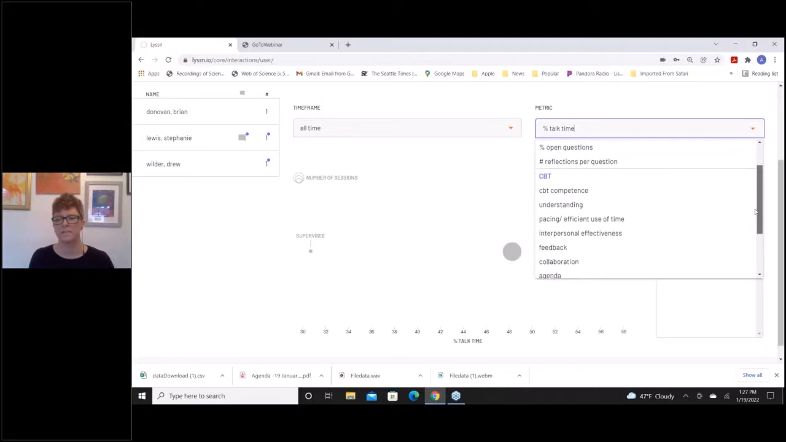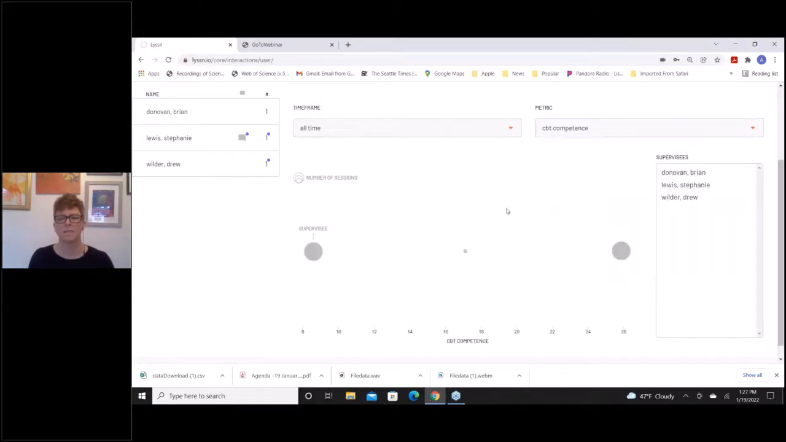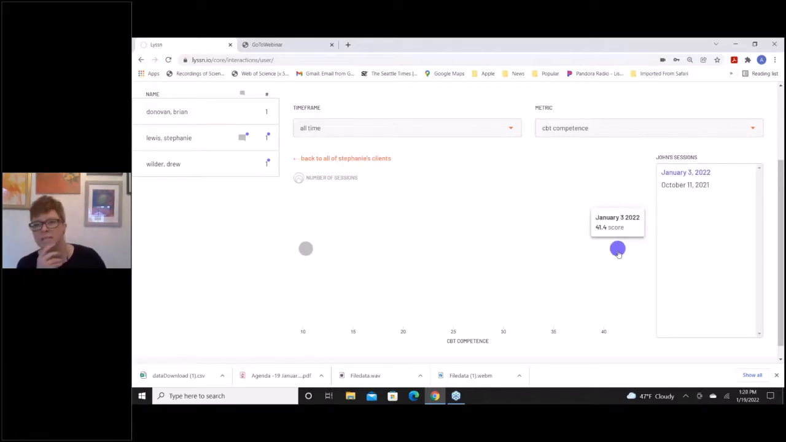We have our CBT metrics here, and I'm going to go into competence because I thought I had one in there that had a CBT session, but based on the competence scores, I don't think that there was. No. Highest here is, oh, there we go, 41. So there is one session there that does have a CBT. It is a CBT-based session.